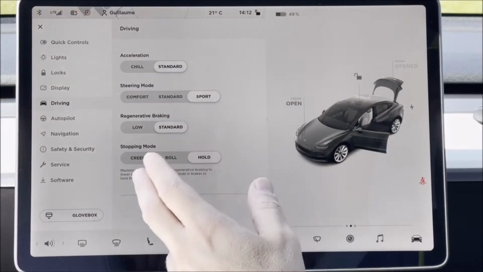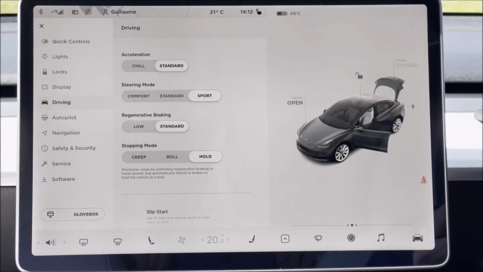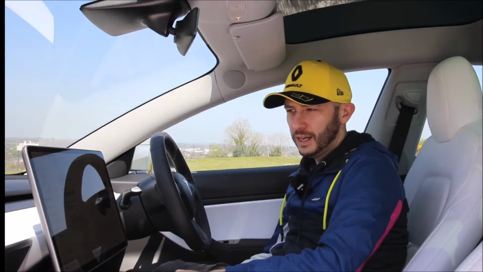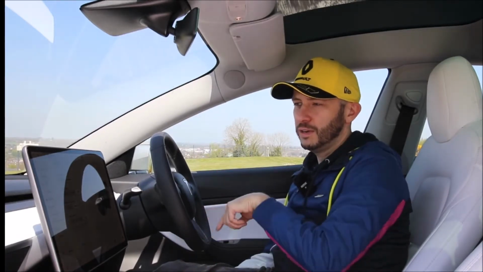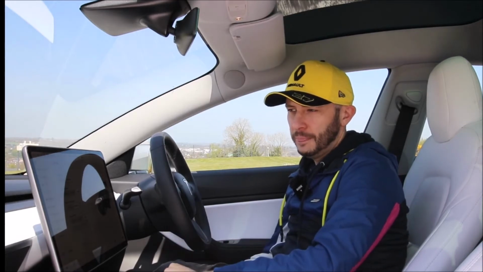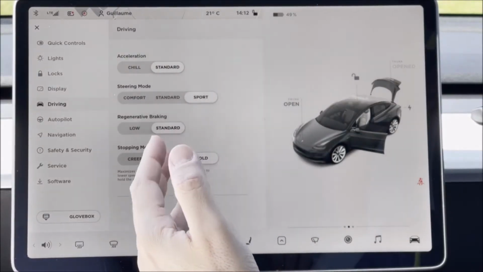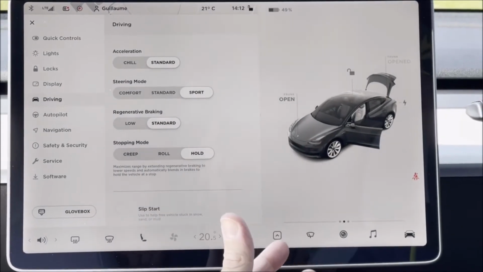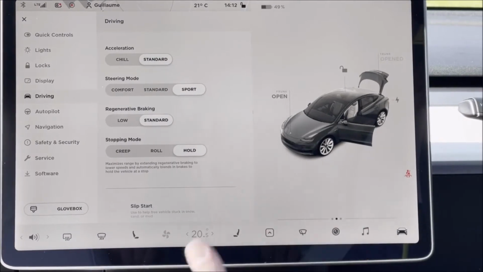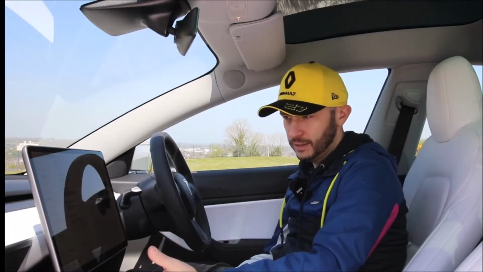Steering mode. Comfort, standard, or sport. Sport would be the heaviest mode, and comfort the easiest to turn around to. Then we have regenerative braking, either low or standard. Standard regenerative braking on the Model 3 allows 1 pedal driving, so most people would use that. This is great.